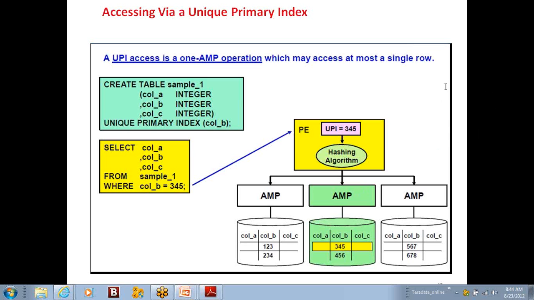Yes, is there any limit on the number of columns we can use for UPI? Yes, the number of columns should be up to 64 only for creation of the composite primary index. There should be only one primary index for a table, but within the primary index we can go up to 64 columns as a composite. Okay, all these things will be coming in the slides.